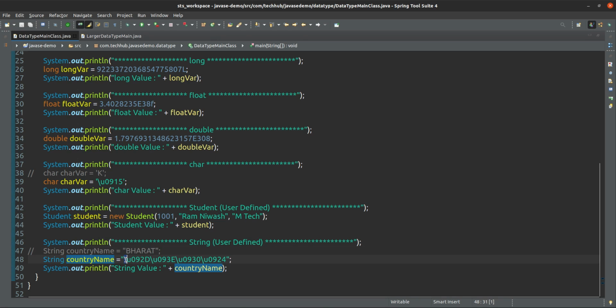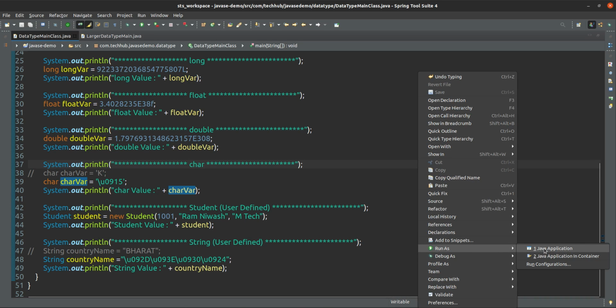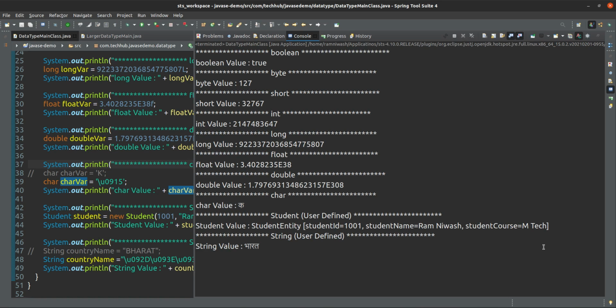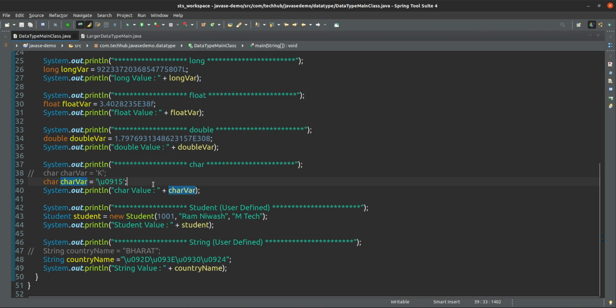In the same way, if you write Bharat in Hindi, this is the Bha, this is the Matra A, this is Ra, and this is Ta. So this is Bharat in Hindi. You can represent it in this way, and this is Ka for Kabutar. If I run this one, you will see the character value Ka for Kabutar, and the string value, country name, is Bharat. So in this way you can use data types. You can use user defined data types or any primitive data types.